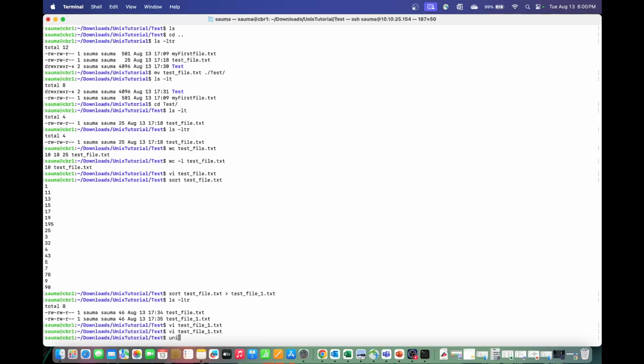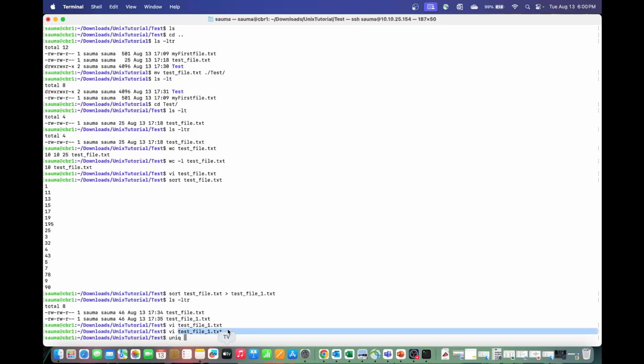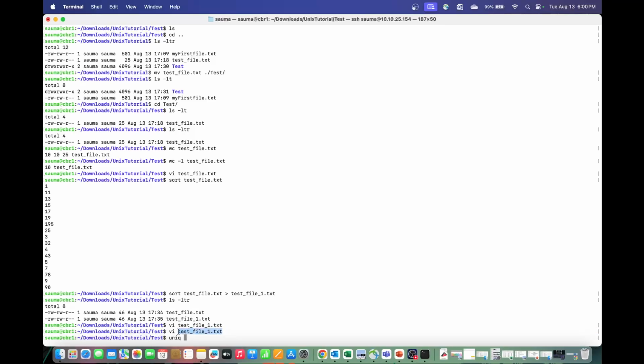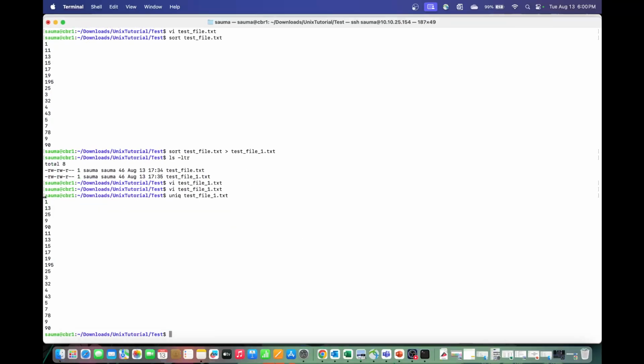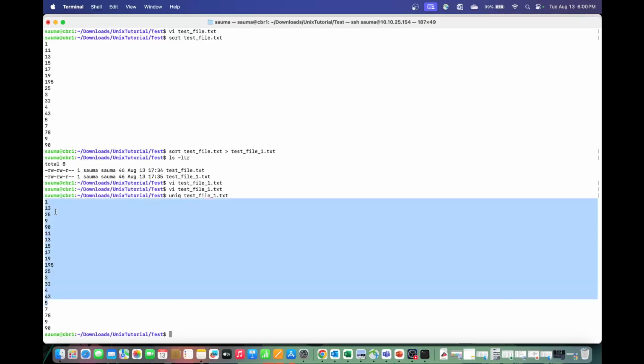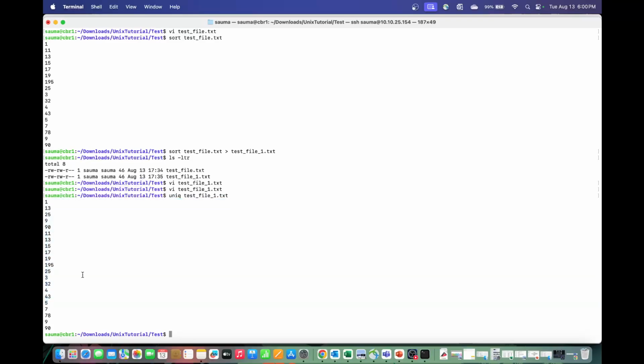Unique test file 1.txt. So let me copy this file. See, it's only giving you the unique elements inside the file. So if you see the original file, I have written 1 5 times. So it only takes it 1 time and gives you the output like this.